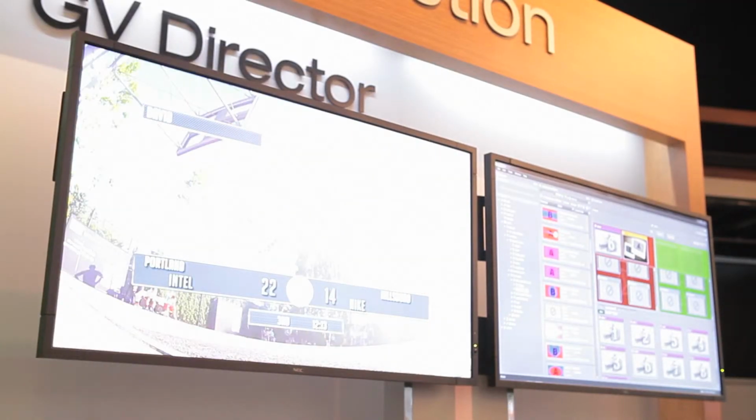So we're also showing for the first time at IBC a new product, GV Director, which is just going into beta and will be shipping at the end of this year. GV Director is for live production, so it's a non-linear live production system that's all in one. Basically what you get is switching, 4 in, 2 out, you get clip recording, clip playback, you have an integrated multi-viewer, and very sophisticated effects and graphics, all in one concise system.